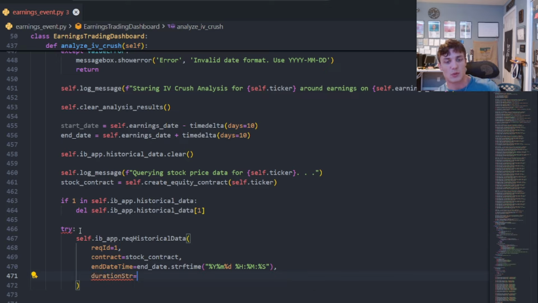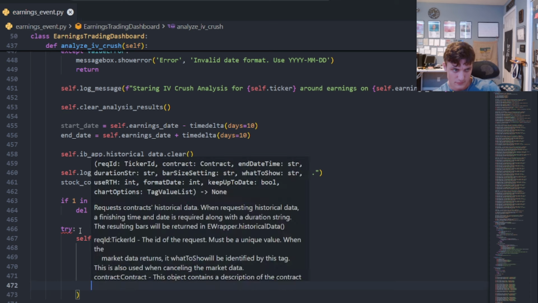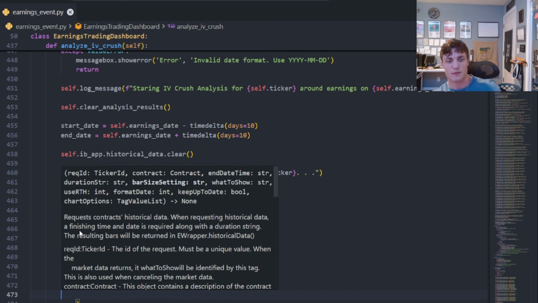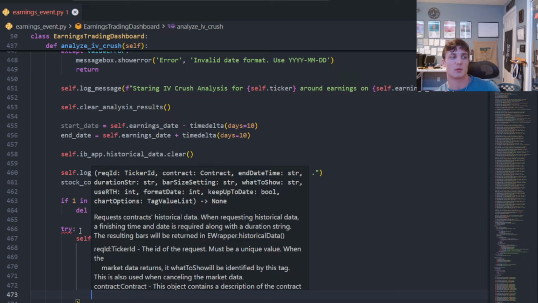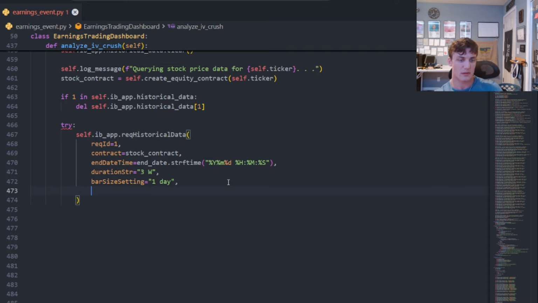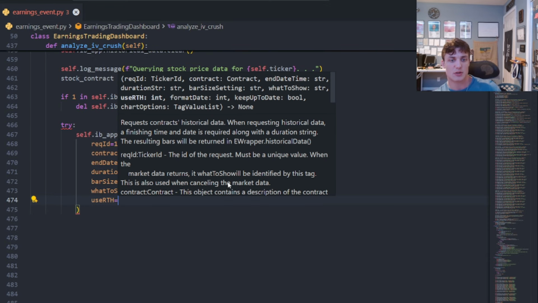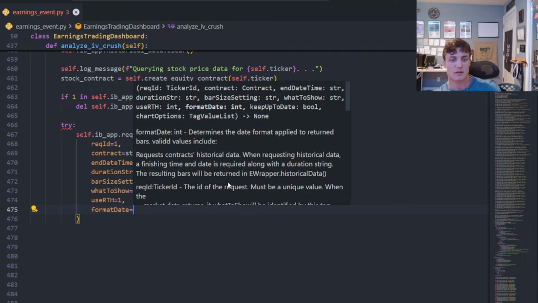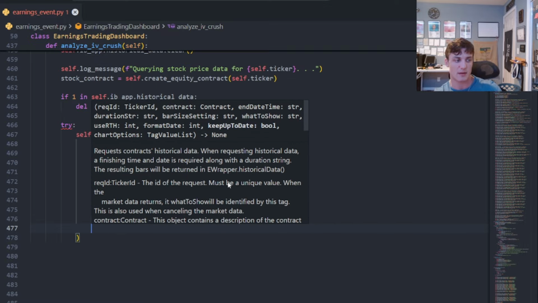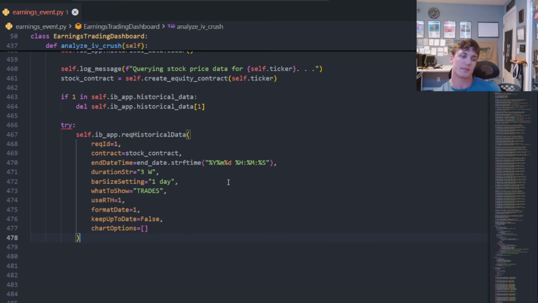Duration string. We will make this 3 weeks. The bar size, we will make 1 day. And of course, you can make this whatever you want depending on what you're trying to analyze. Scroll on down here. What to show? Trades, of course. Use RTH? Sure. Format date? Sure. Keep up to date? No. We don't need to keep it up to date. Should we have chart options? Leave them empty.